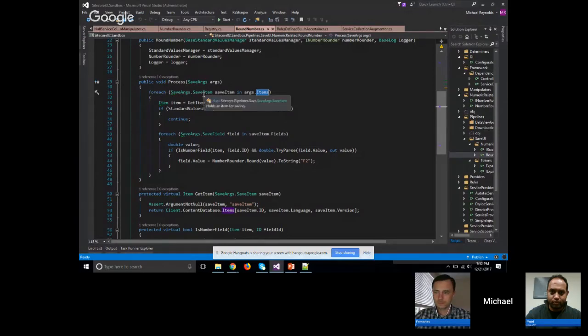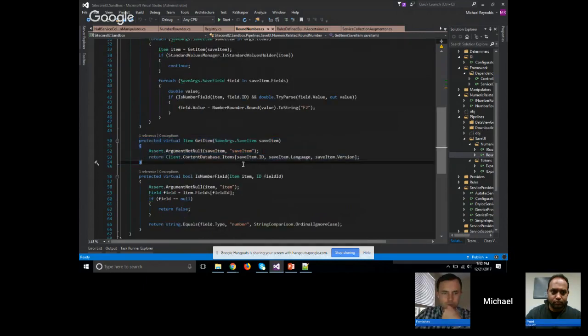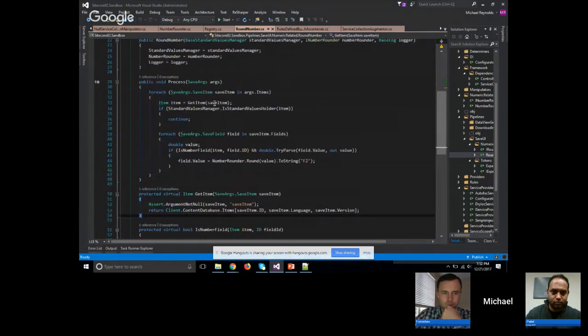What do I do? So this save item object is the representation of the item before it gets saved. So when you make changes, it will get put into these objects before it actually saves to the database. Here I'm grabbing the actual item from the content database. Why am I doing that? Because I want to do some checks. I want to see if this thing is standard values, because if it's a standard values item, I don't want to do anything. You know, let's say somebody's making a change there. I don't want it to round up or round down, or maybe you do. But in this case, I didn't want to do that.